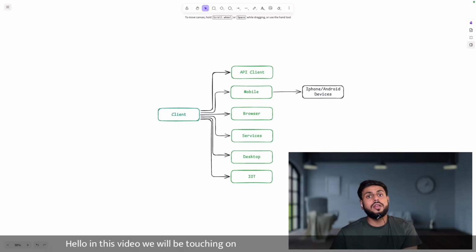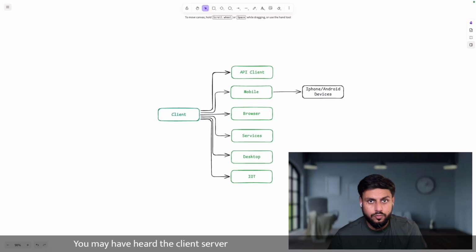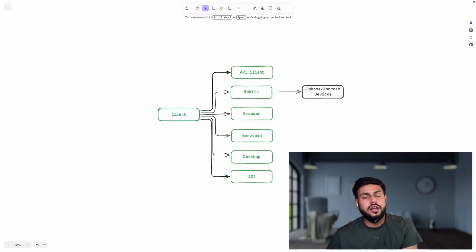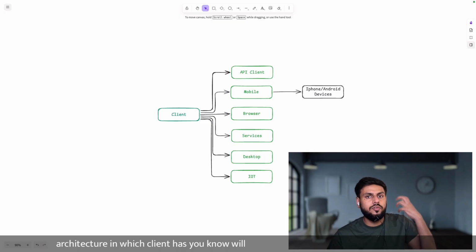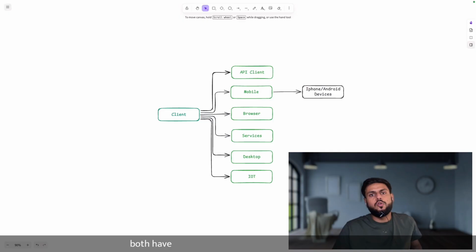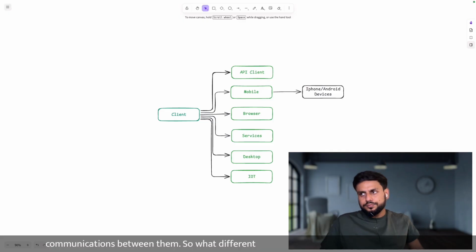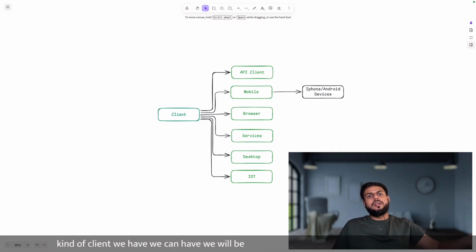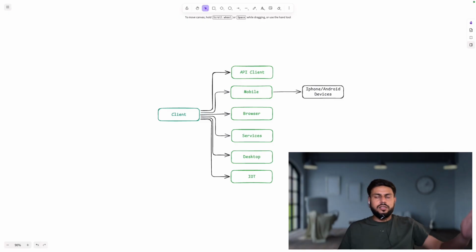Hello, in this video, we will be touching on the client in client-server architecture. You may have heard of the client-server architecture, in which the client will make the request and the server will entertain those requests and respond back. They both have communication between them. So what different kinds of clients we can have, we will be discussing today.